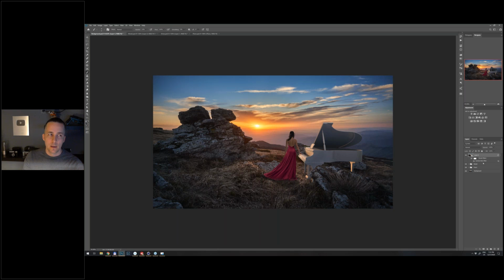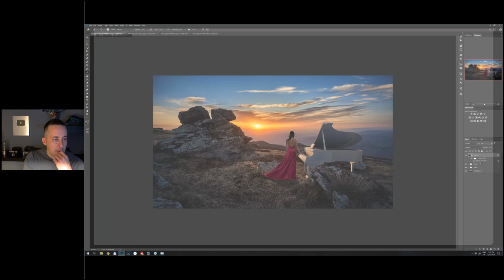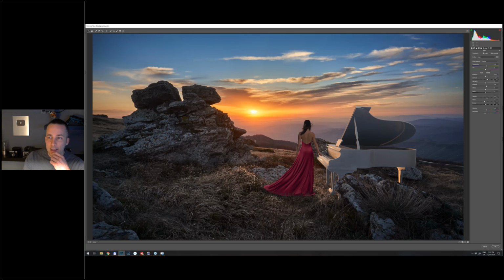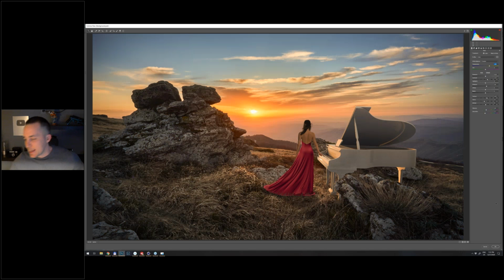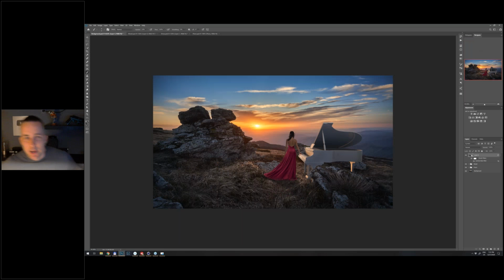I can just double click here, and that's, again, maybe I don't want it warm, maybe I want even warmer, and so on and so forth. You can change everything. Right, guys, that's it for this part. I hope that you get some really cool ideas from this photo manipulation, that you learn something.